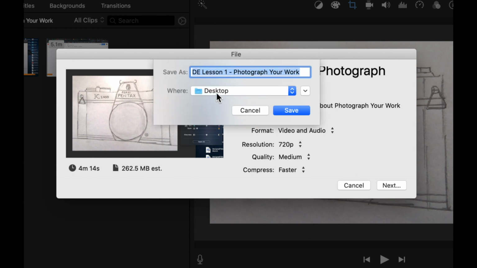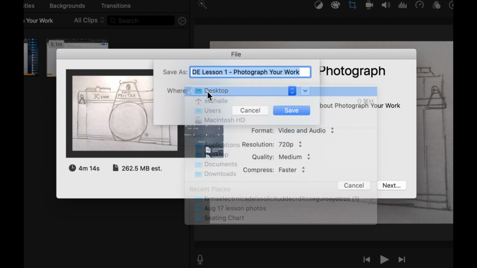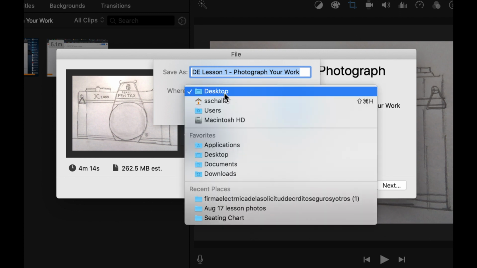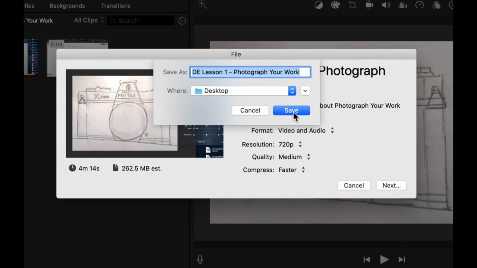And now it's going to ask, where do you want to save this video? It's named with the name I gave it. And I like to temporarily save these onto the desktop so I can easily access them. But later you may want to organize it into a folder on your computer. So I choose where, desktop, and I click save.